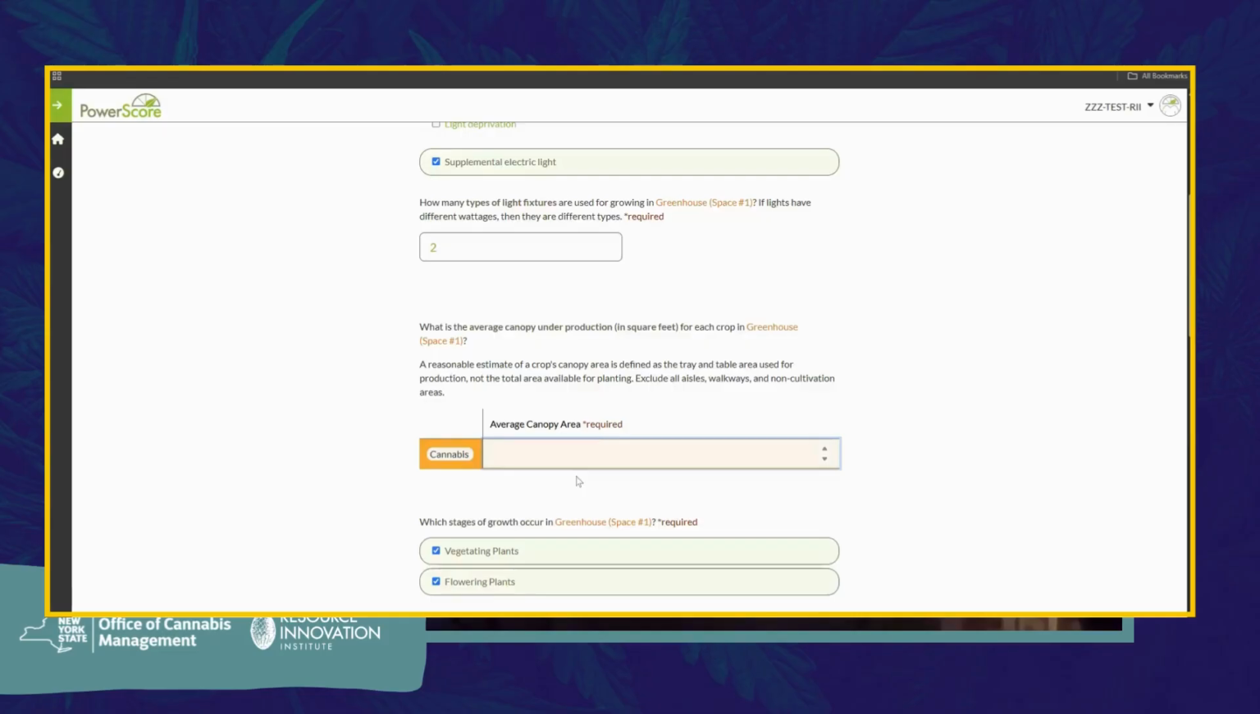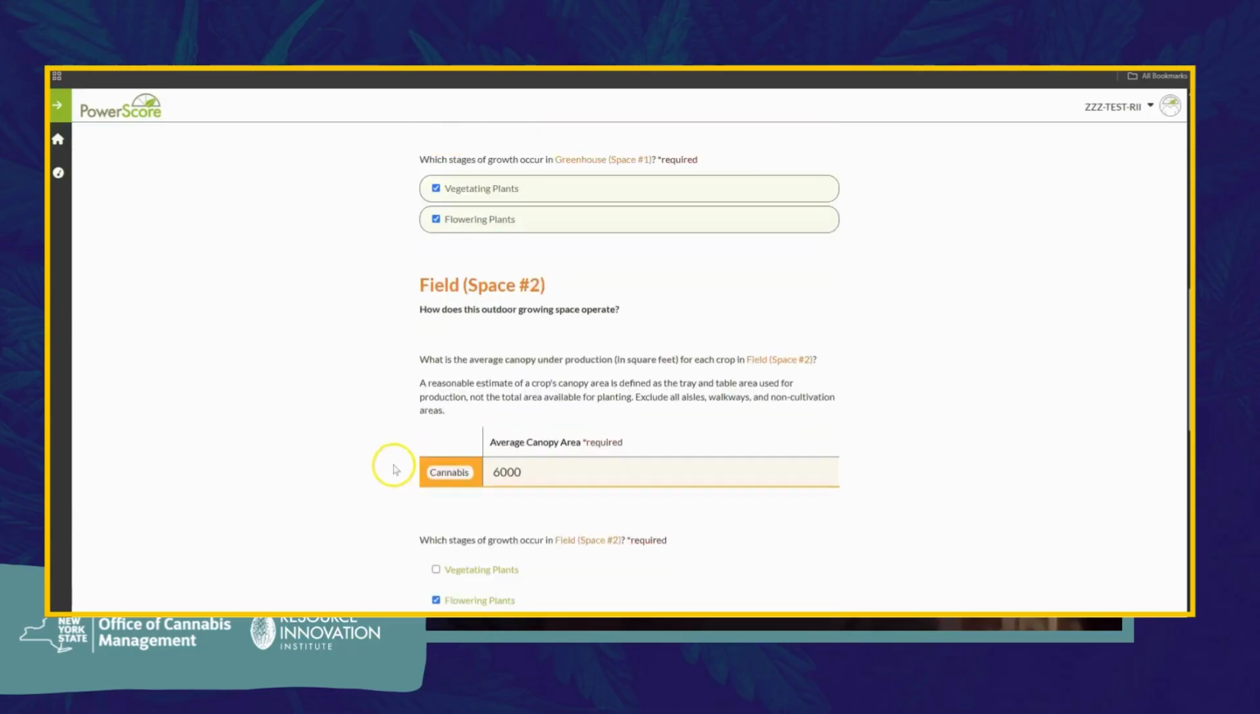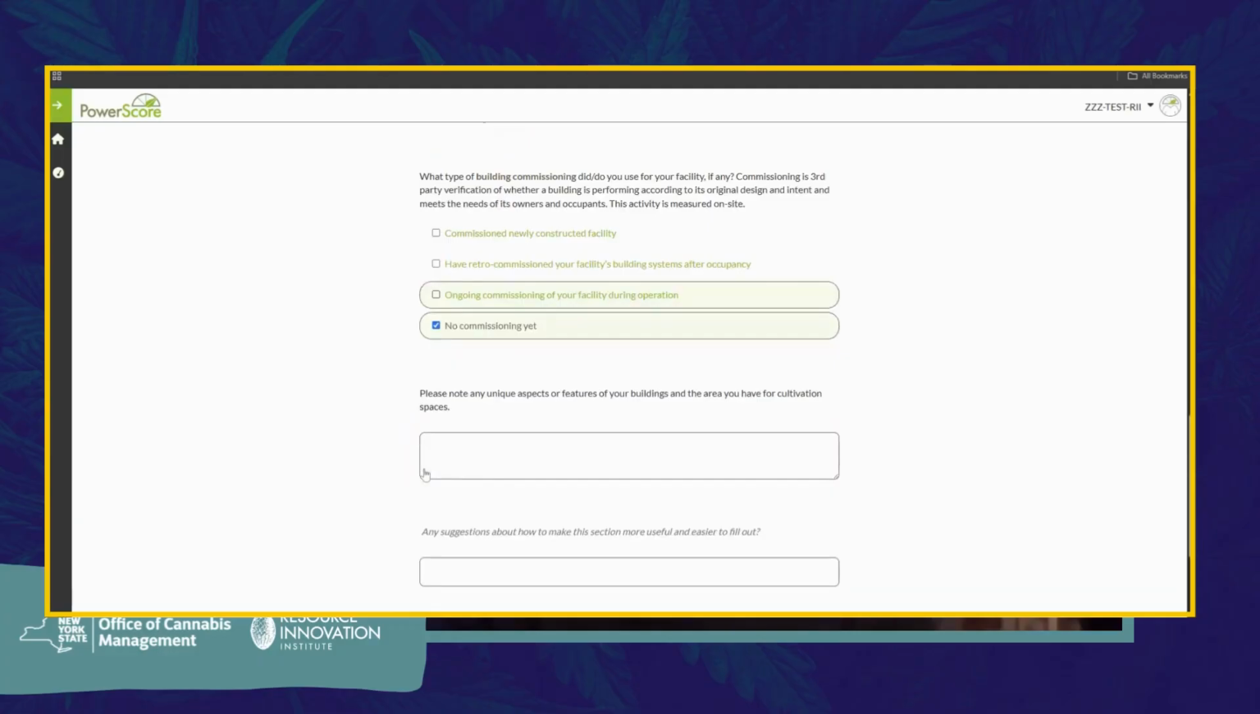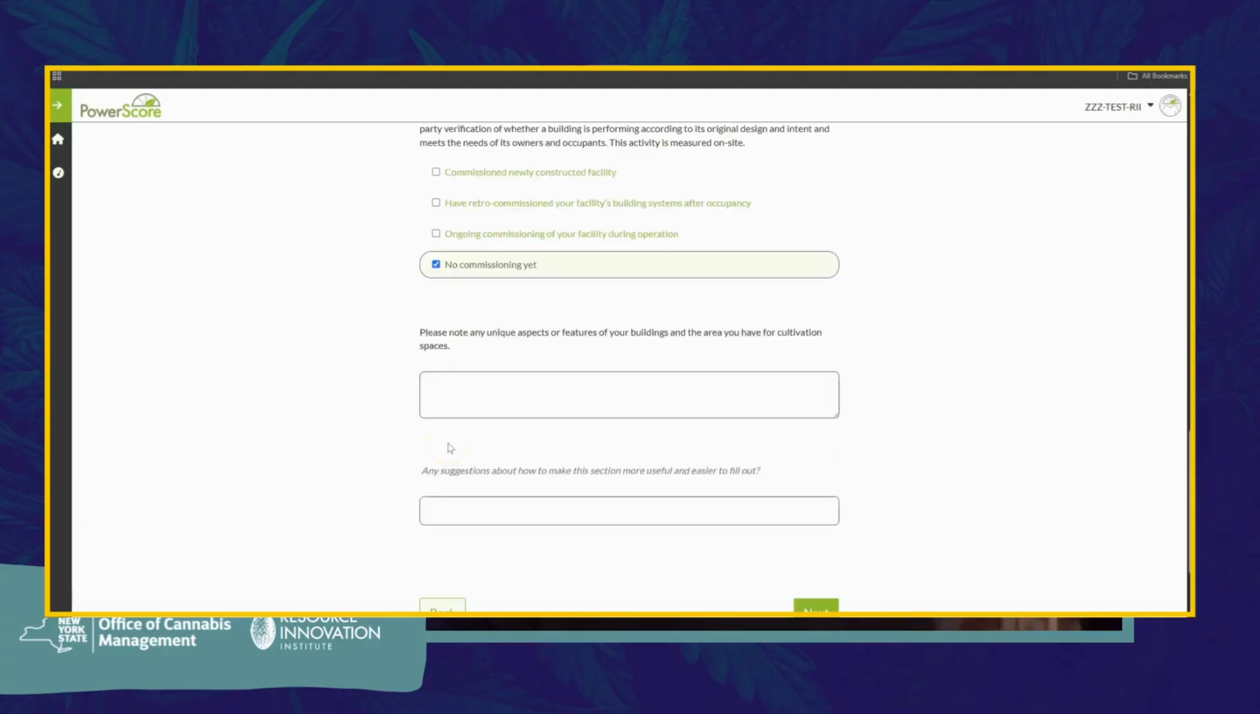Another example, if you have an outdoor space that was only growing for half of the year, you would only use half of that total square footage here. Next, select any building commissioning going on in your facility, if any. You can also note any unique aspects or features of your building in the box below. Click Next to move on to the next page.